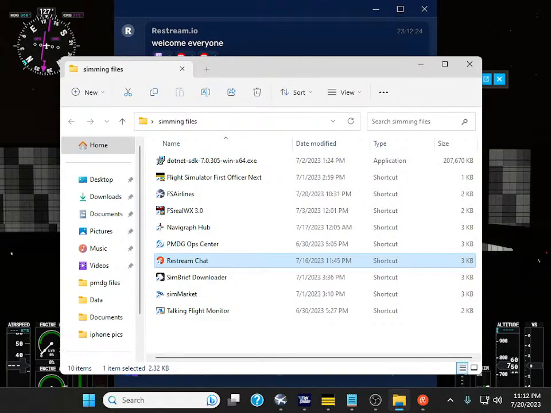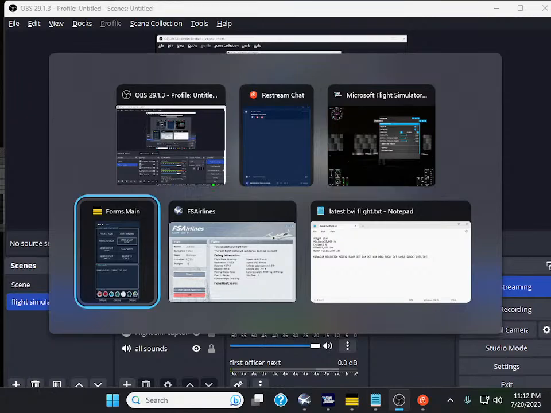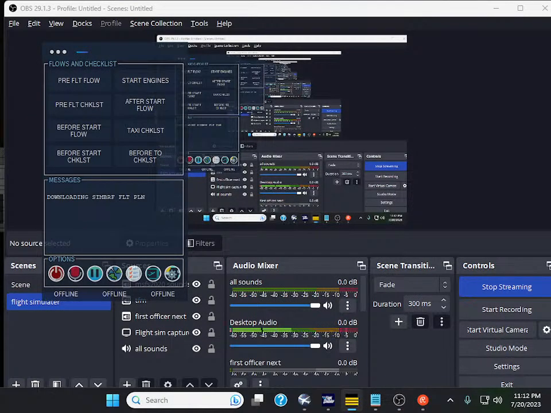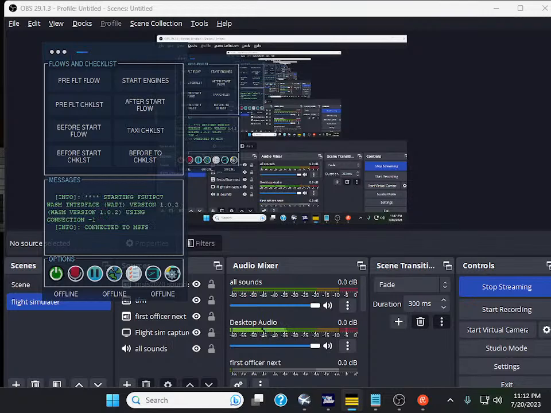I'm hoping we have a better night than last night. I did get FS Airlines working, so it's recording the flight. I am using the original TFM because I don't know what happened last night. Either way, it was a test flight because FS Airlines wasn't recording the flight. All right, we'll hit connect and hopefully.